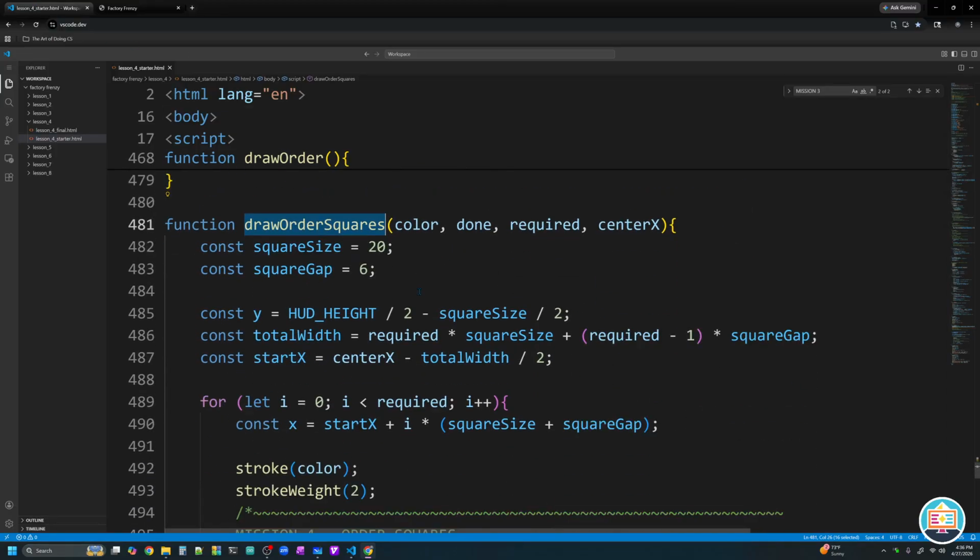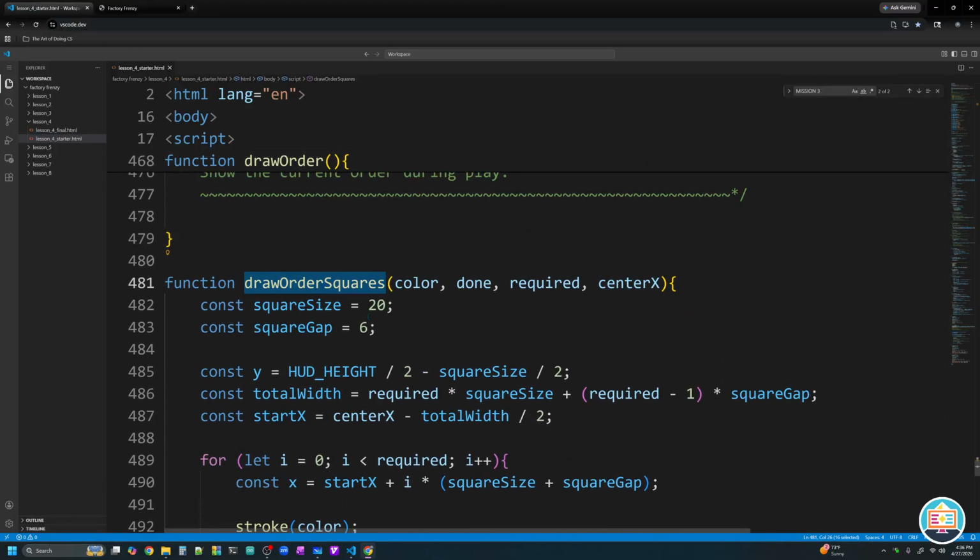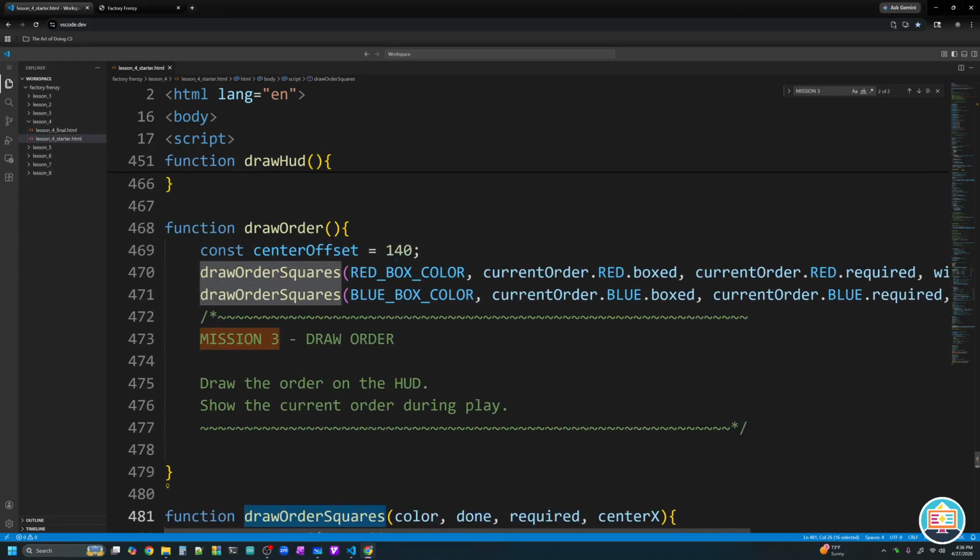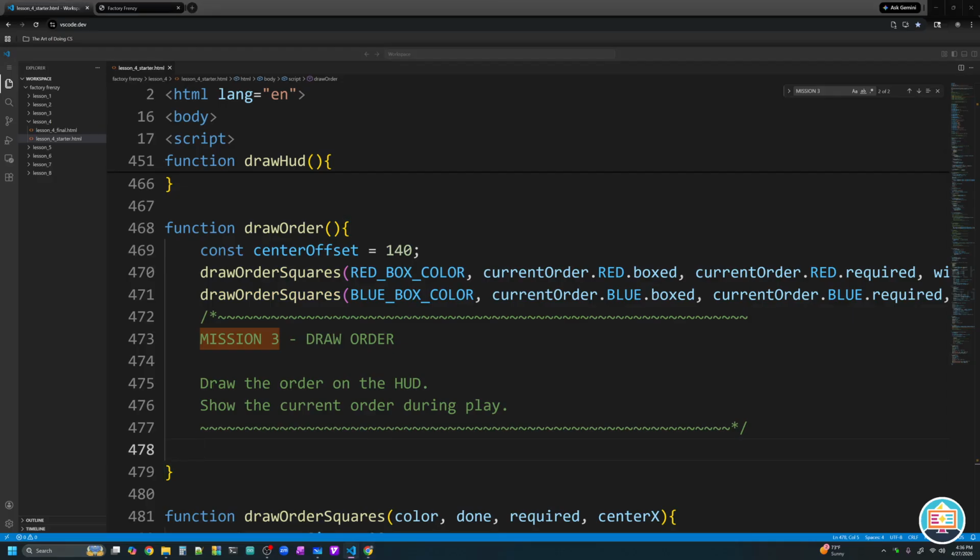Well, okay, so draw order squares is going to be taken care of, I think, drawing each of those colored squares in our order. We're calling it for red, we're calling it for blue, but we are never yet calling it for yellow. So I think we got to do that here. We got to complete the order. We got to draw the entire order. We got to have red, yellow, and blue.